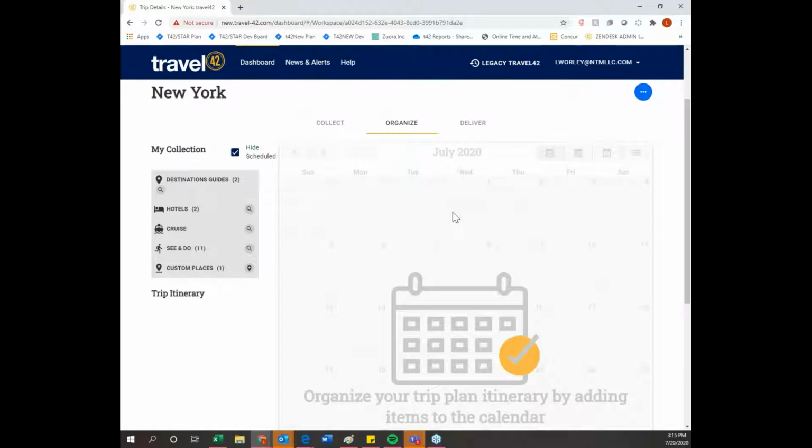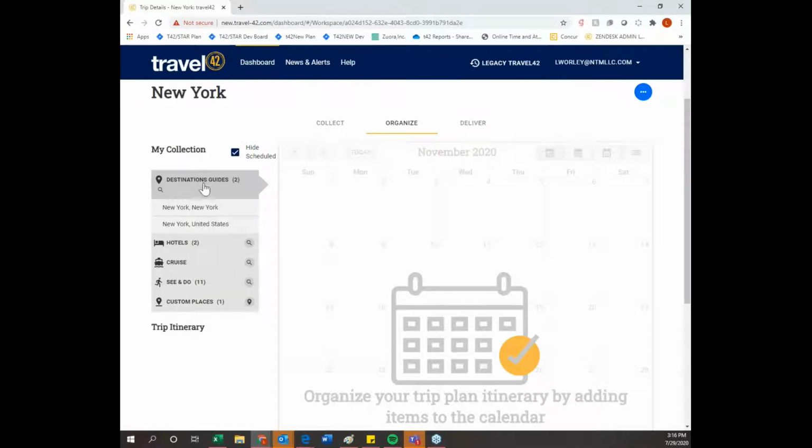So you'll notice it pops up on the calendar date that we're in. So we're in July. My clients are not going to be traveling in July. We're going to say November 2020. Destination guides. I'm going to go ahead and add those in there. So New York, United States is just going to be a reference for them.